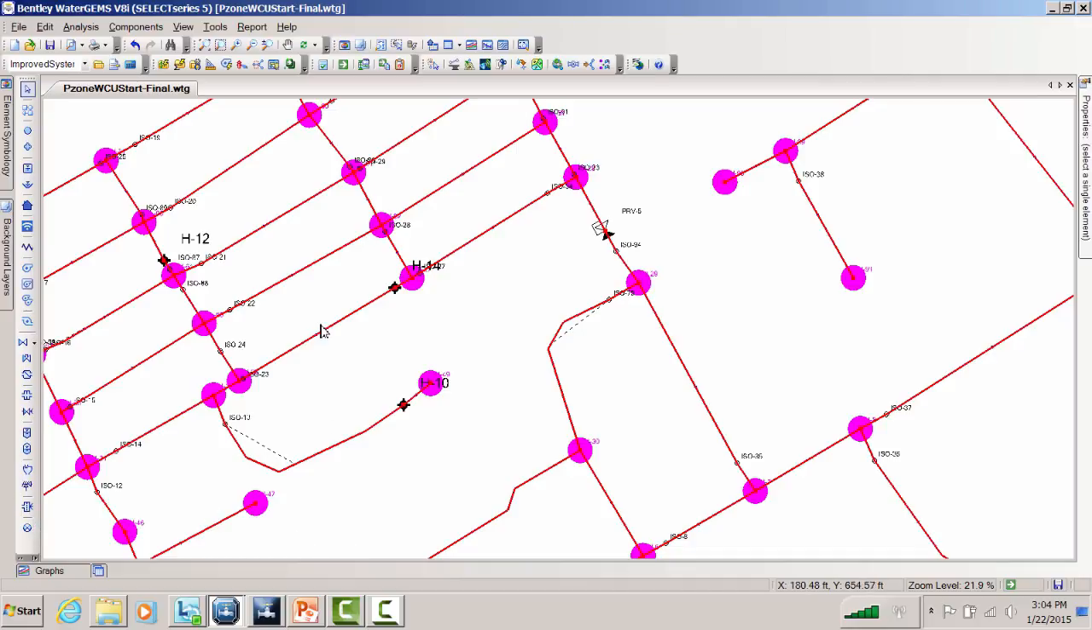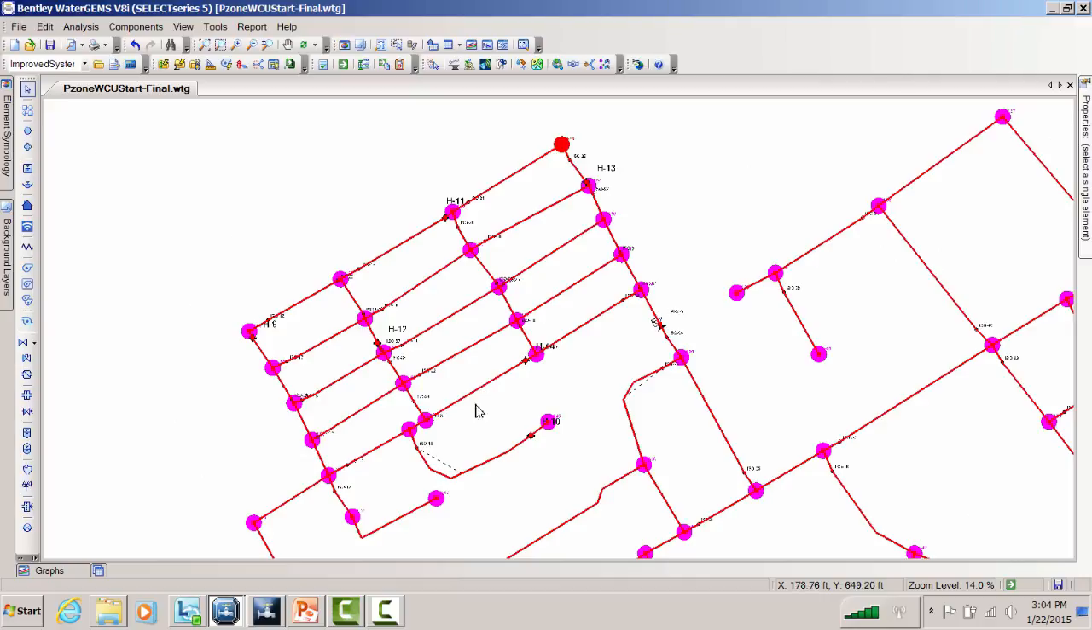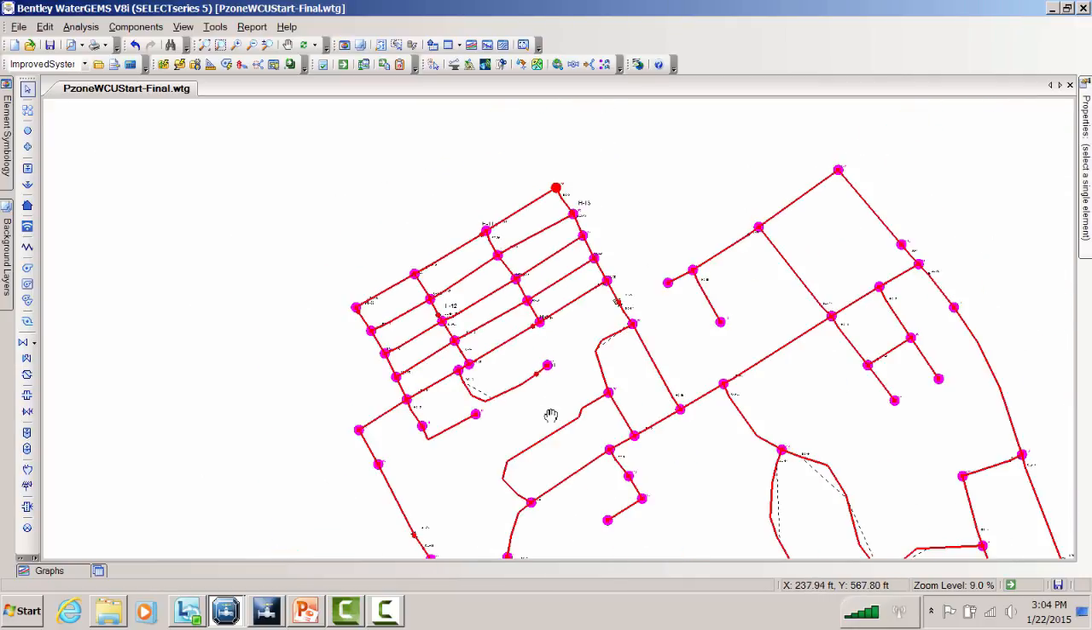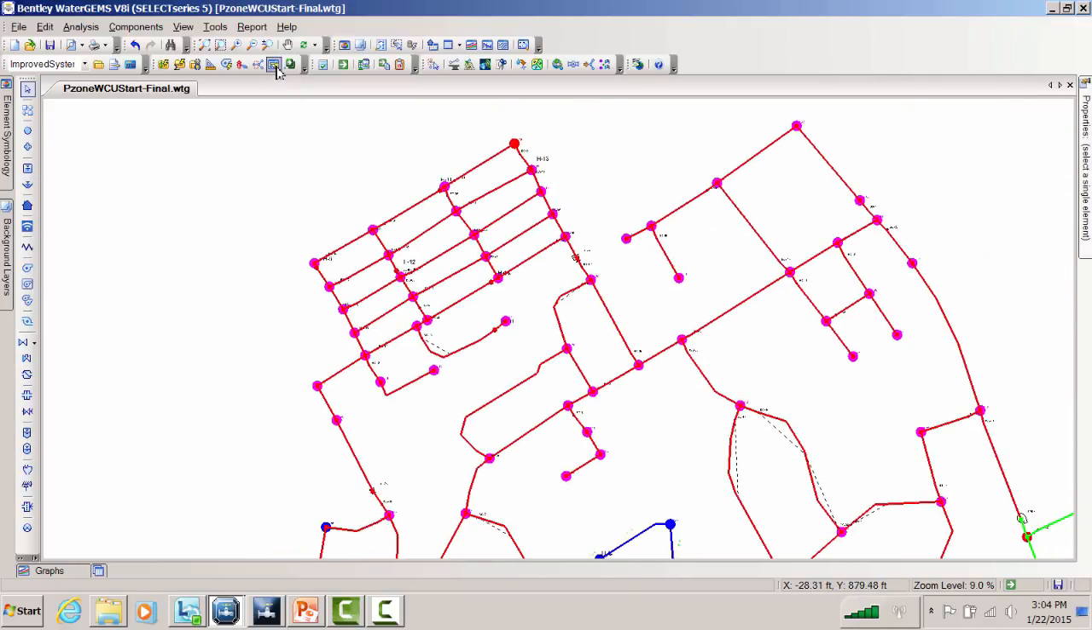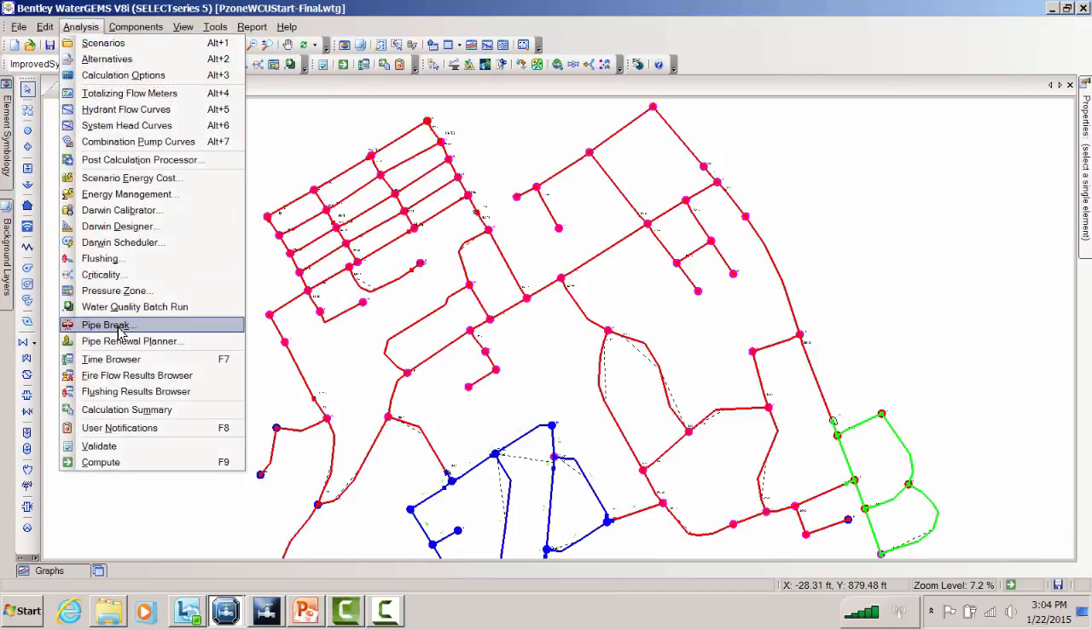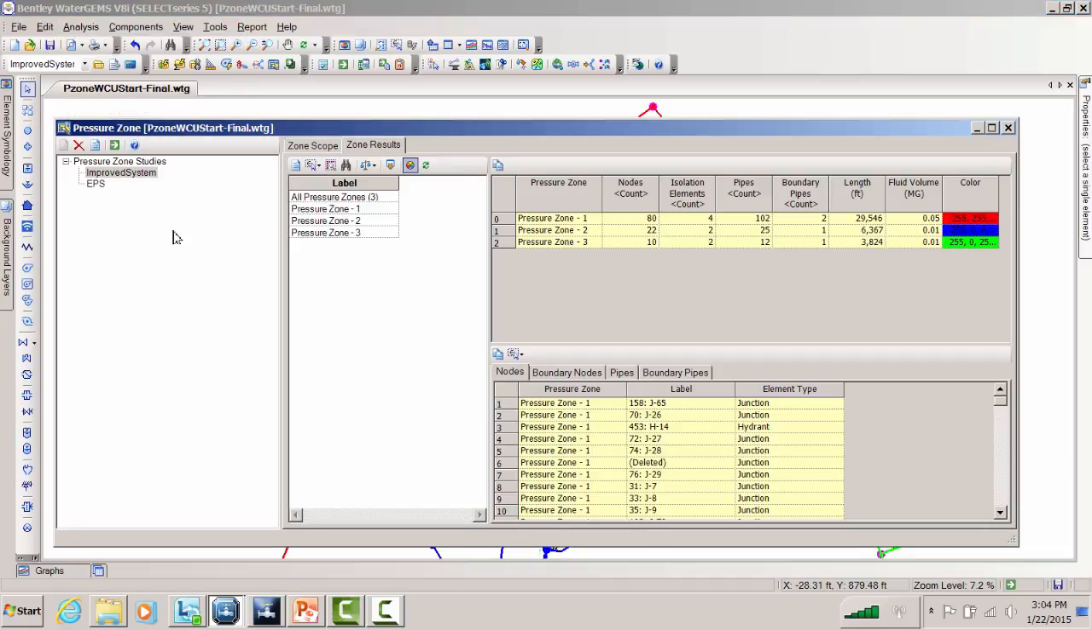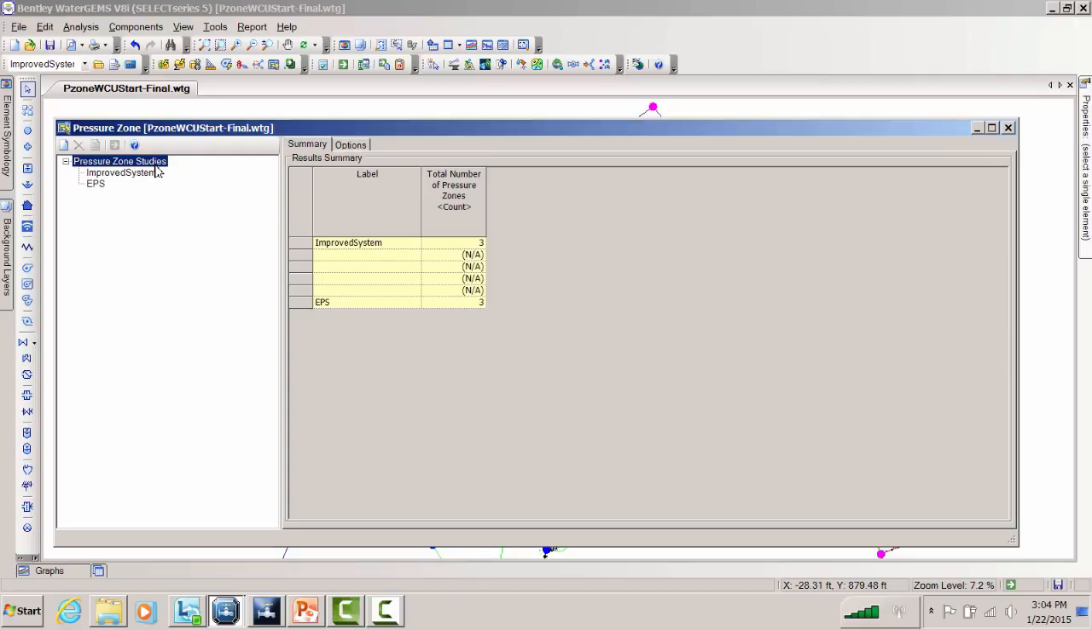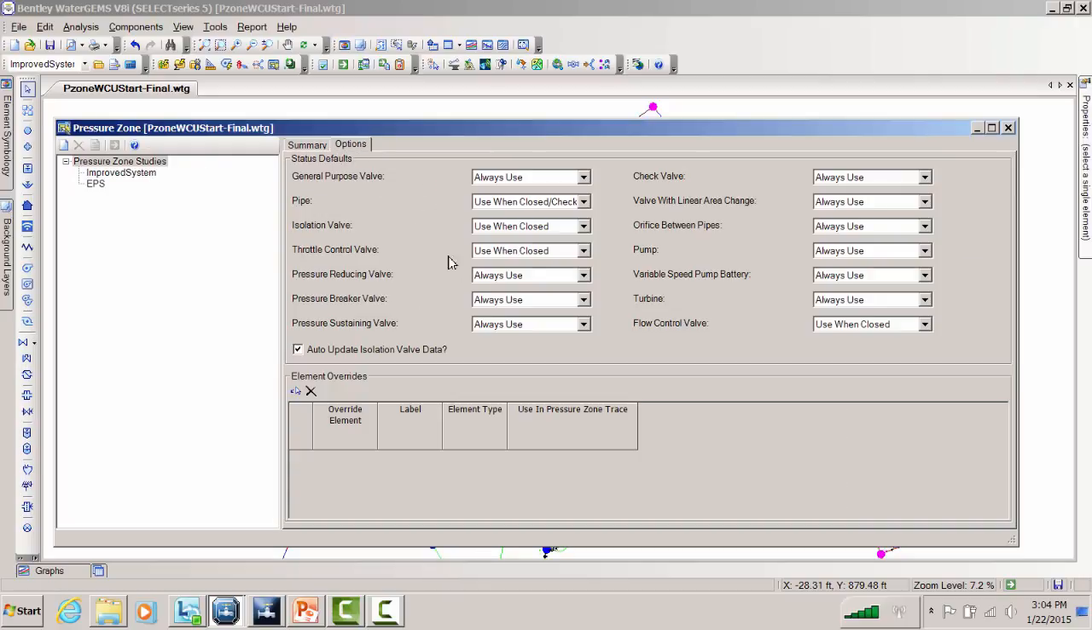So let's get back into the pressure zone manager here, and we'll look at our system. Remember, you go up here to the pressure zone manager, or Analysis, Pressure Zone. Currently we had 3 different pressure zones, but now we're going to go back there and change it. But first of all, let's look at some of our options here.